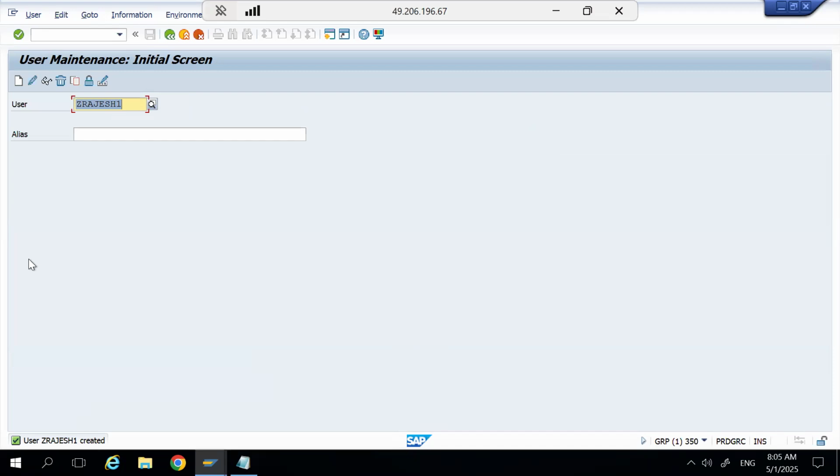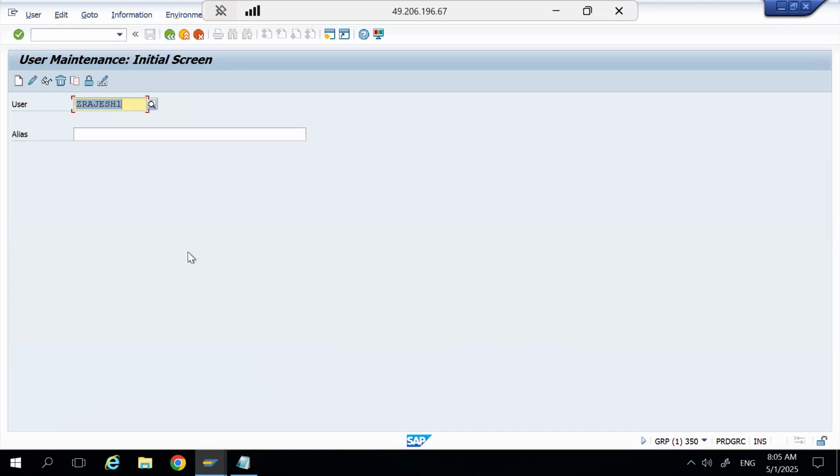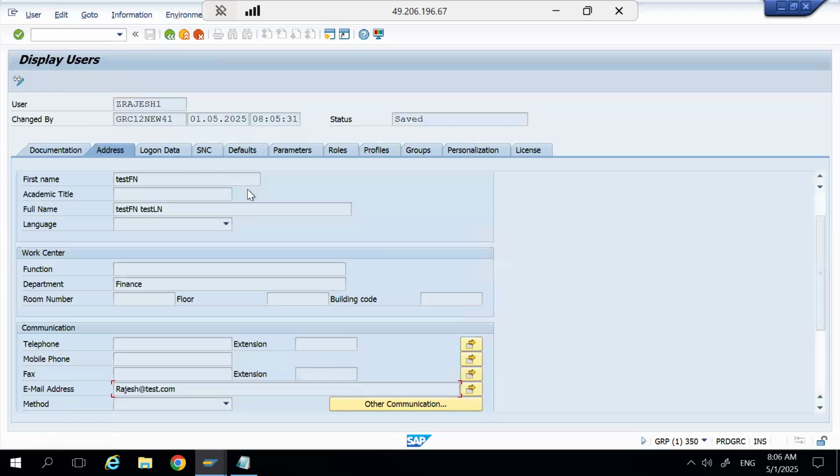Okay, got it. So next time you can display this user. After today's session, you can try to create some user IDs and test IDs in the system. Also, we don't have any mandatory field indication, like an asterisk or red color, mentioning the mandatory fields.